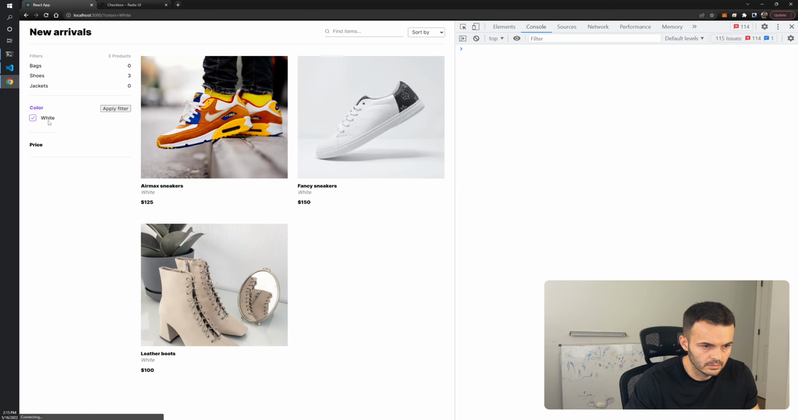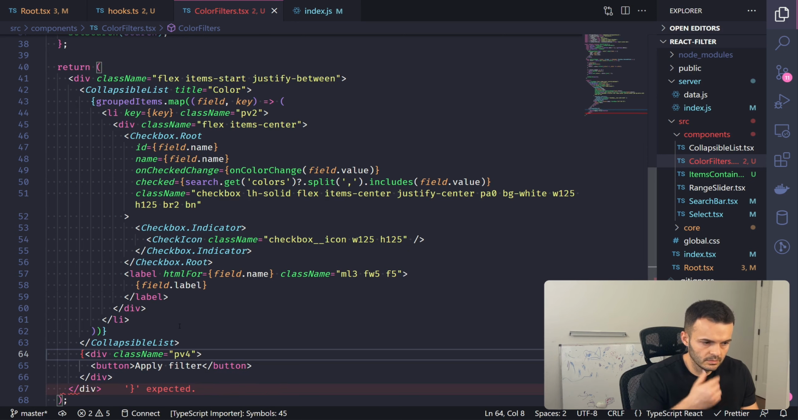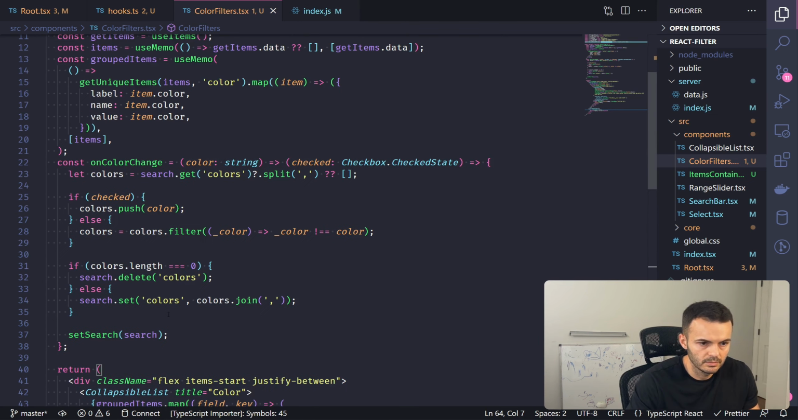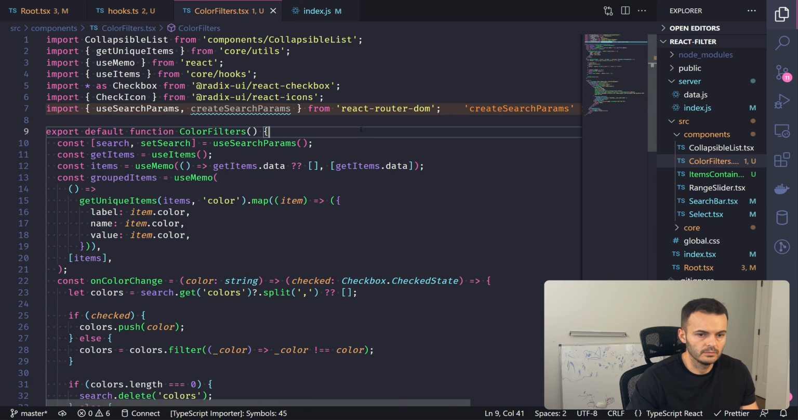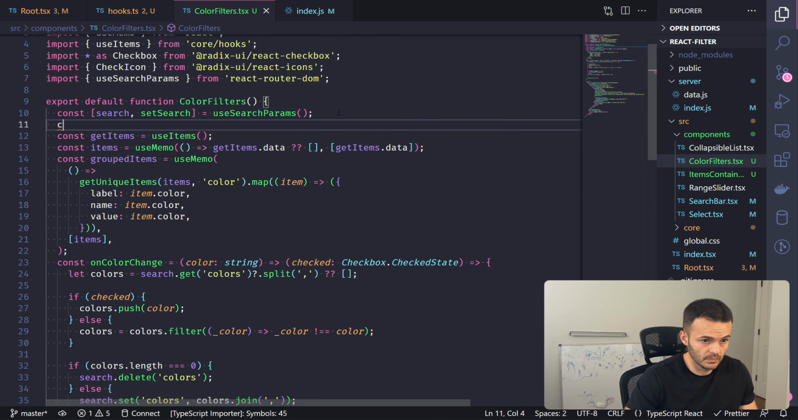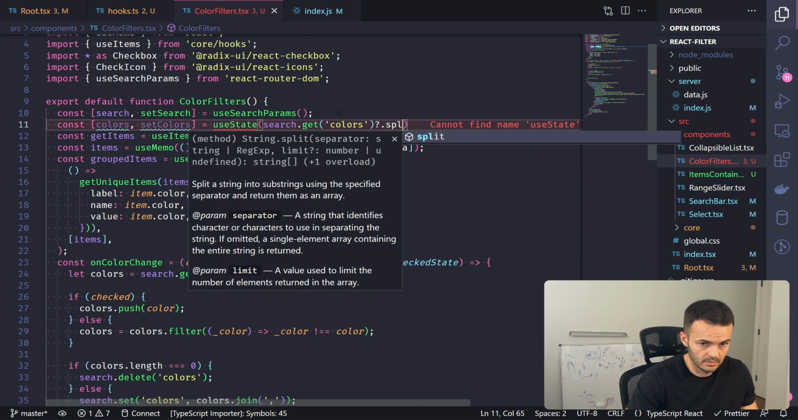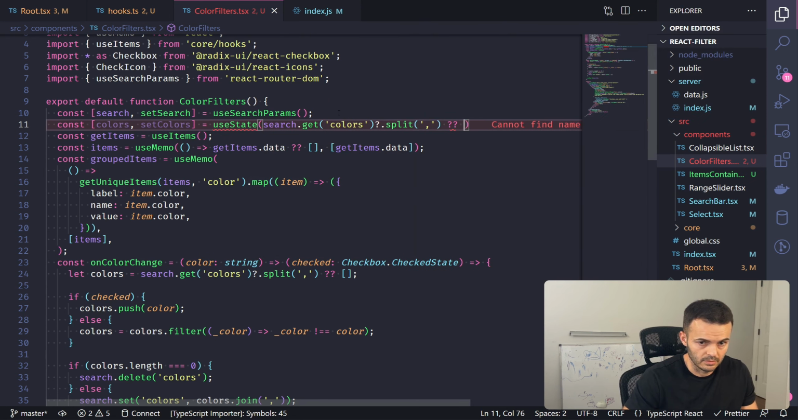Okay, so when there's a filter, we show this. So we need local state, because we don't want to actually change this until they click apply. So colors: set colors to state. So get colors, split, or empty array.